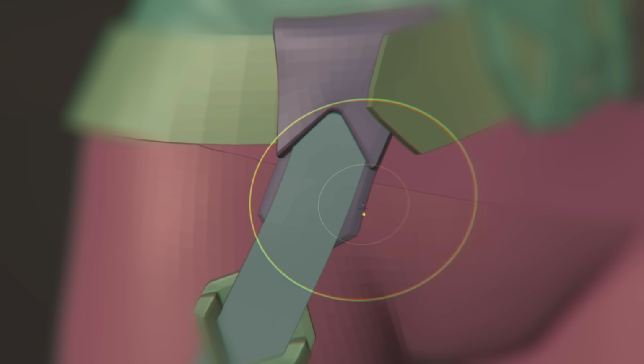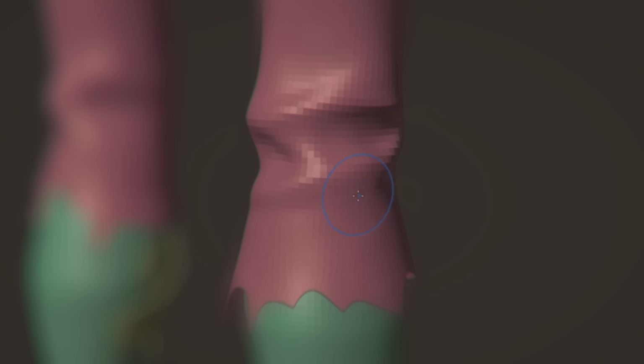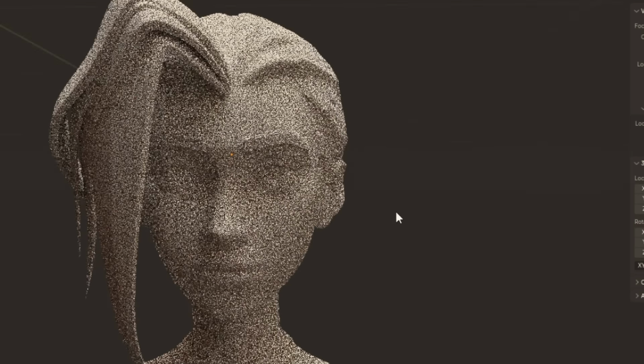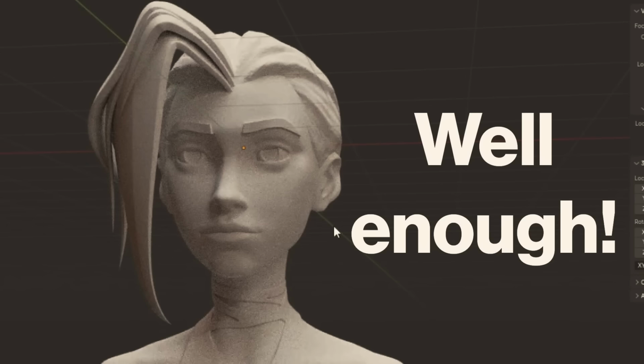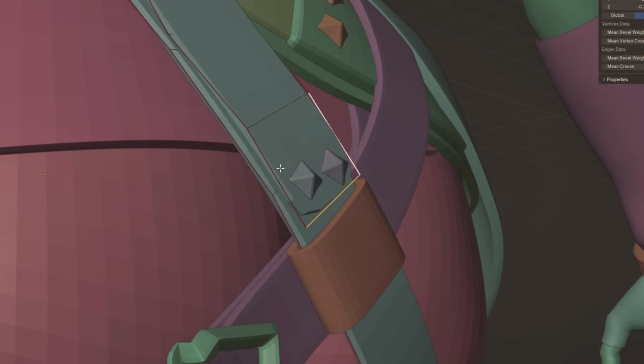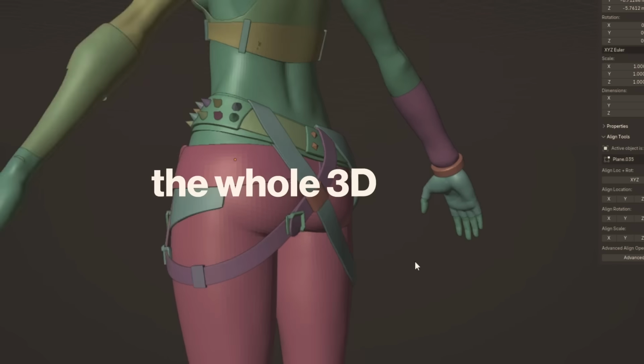But that created another problem for me. I can try to create the 3D model as closely as possible, but until I have painted her textures, I don't really know if I've captured her look well enough. If everything goes wrong, I might have to redo the whole 3D model.